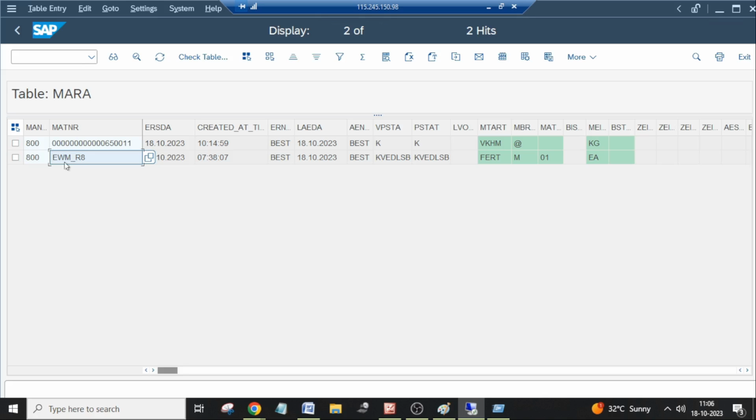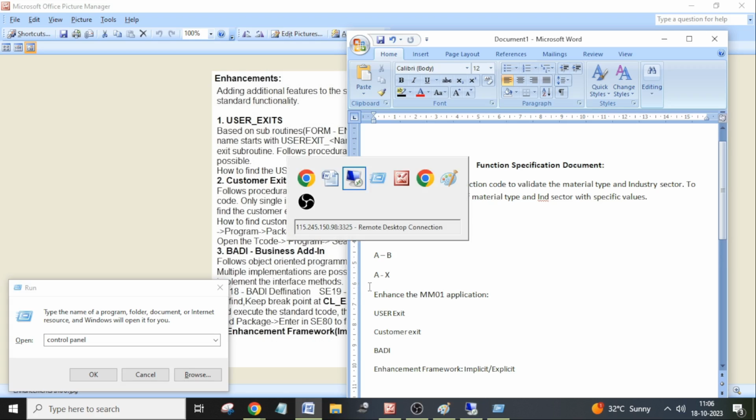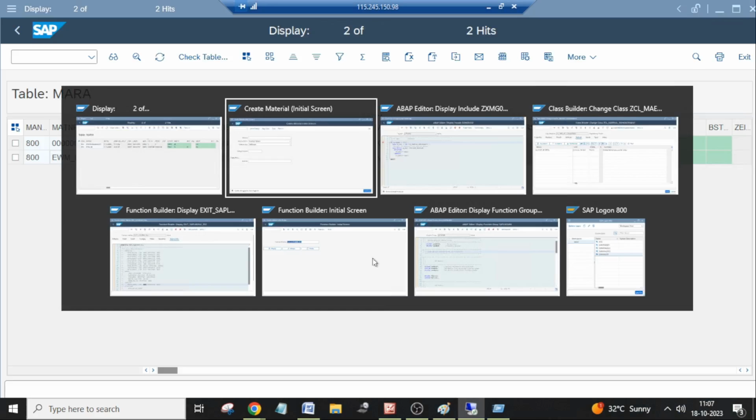Is this one or a different one? I don't think this is the one we created. FERT. Someone has created this. Let me try again. Create one more material.